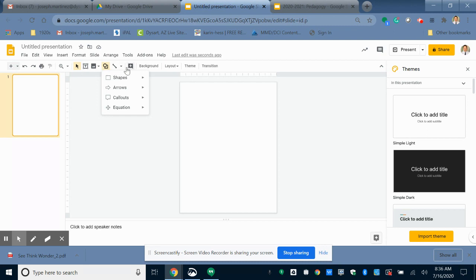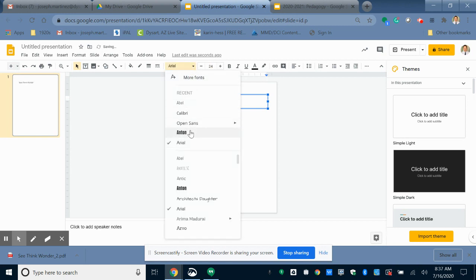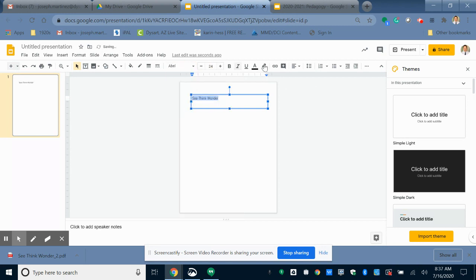But in our case, we're going to replicate a See, Think, Wonder chart. So the first thing we'll do is we want to create a title. So here, this text box, we'll select it, and I'm just going to type in See, Think, Wonder. And here I will make this text larger. Maybe I want to change the font and make it bold and center this so that I have my overall outline for See, Think, Wonder.